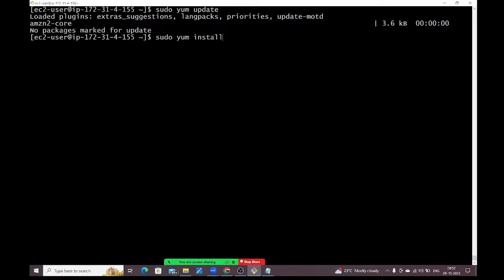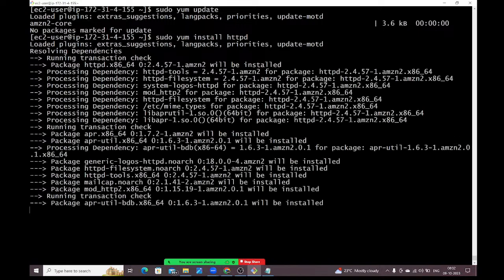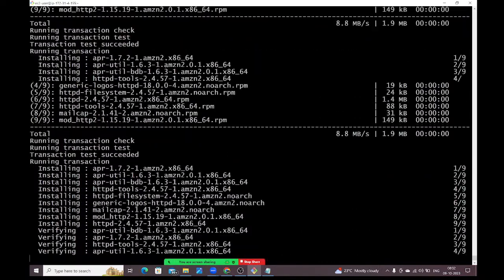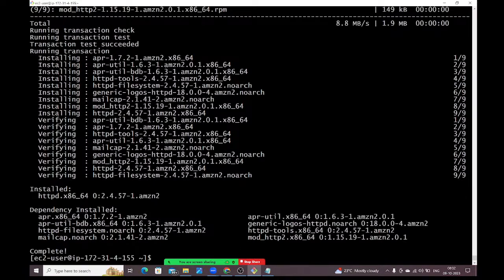yum is a package manager which we use for the Amazon Linux machine. Here by using the install command, we are going to install the package. Which package? I am going to install the HTTPD package. Enter. Yes. Okay, the HTTPD package is installed.